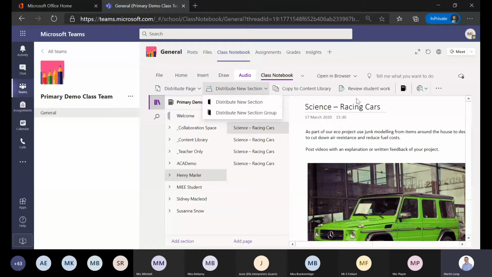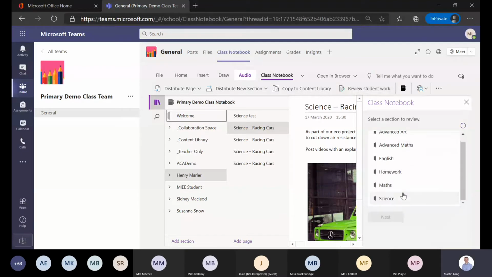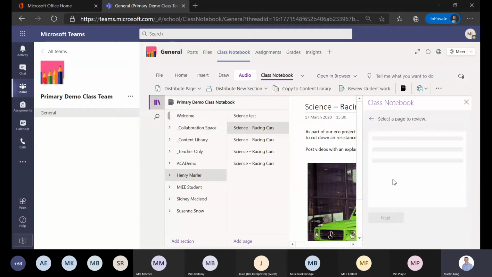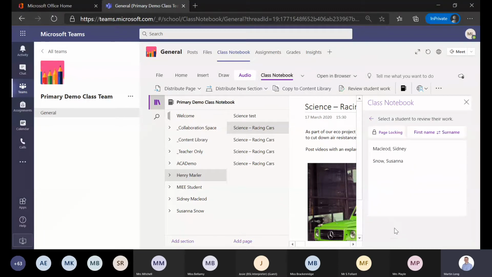When you want to review the individual pupils' work, yes, you can browse in and out, but there's also a review student work option at the top. When you click that, you might say, I'd like to go into the science folder, and in that science folder, I want to select the page I want to review, and you click that and you go to next. And then you can choose the pupils that will be in this list, and for you it would be 30, and you can go through and review the pages that way.